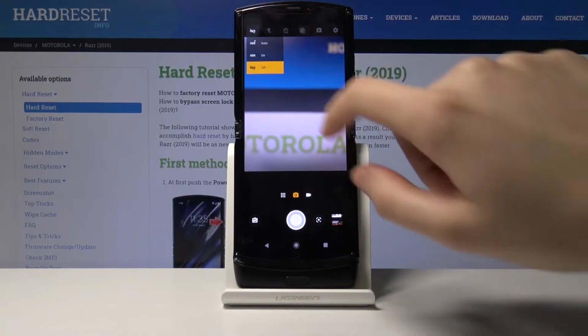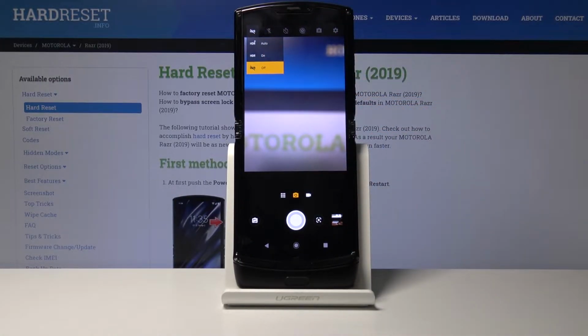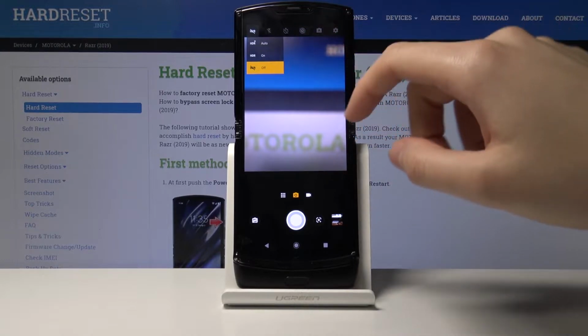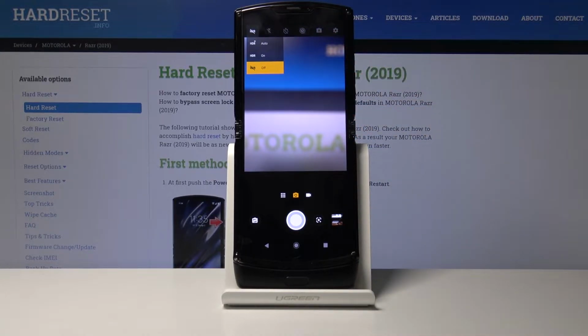Here we can manage the HDR mode. So HDR improves the details in the brightest and darkest areas of taking photo. I suggest you to turn it on. The camera also can use this automatically when the conditions around are good enough to use this.